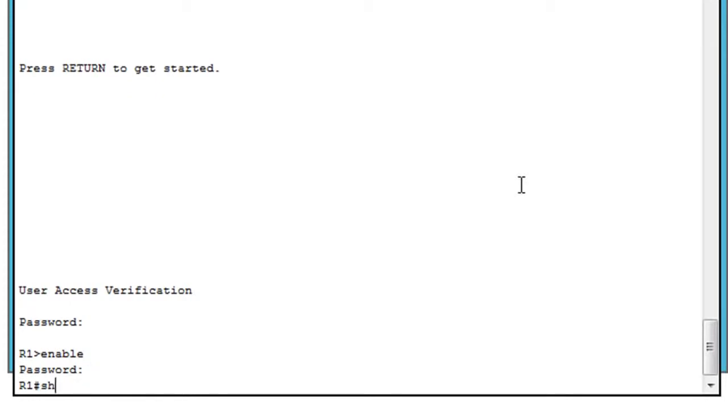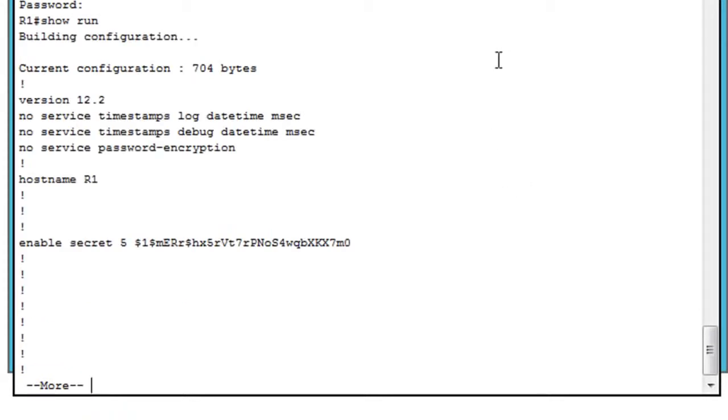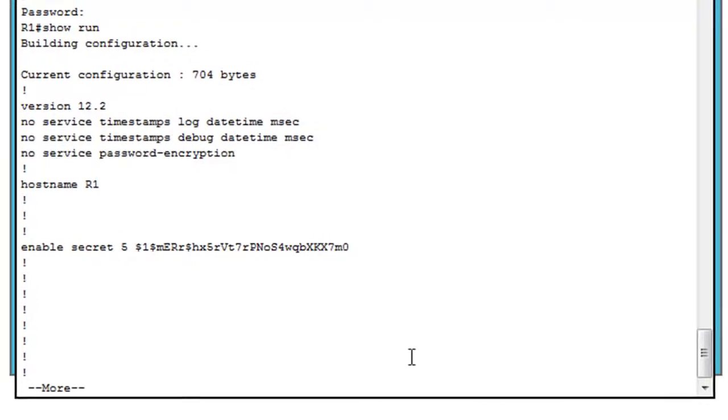And if I do a show run for show running configuration, you can see now that my secret password, my enable password, is secret, and it is encrypted with MD5 encryption, and you can see here that this is the password encrypted. So it adds a little more security by encrypting the privileged user mode password in the configuration file.